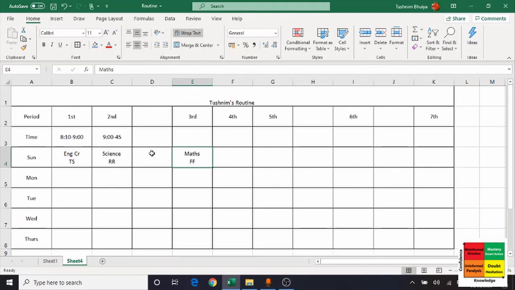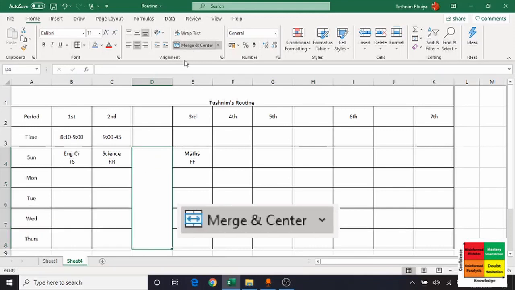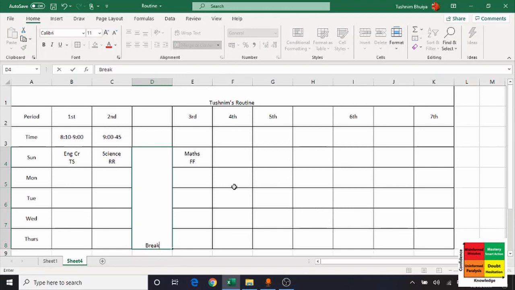So if you look at your routines, there are some big gaps where your break, lunch and prayer times are given. So just like we did at the beginning, we need to merge cells together to create that blank space. So here in between the second and third period, we have our break. So I'm going to highlight those cells and then I'm going to click merge and center. Now I can type in break time. Okay, and I do the same thing where lunch and prayer is.